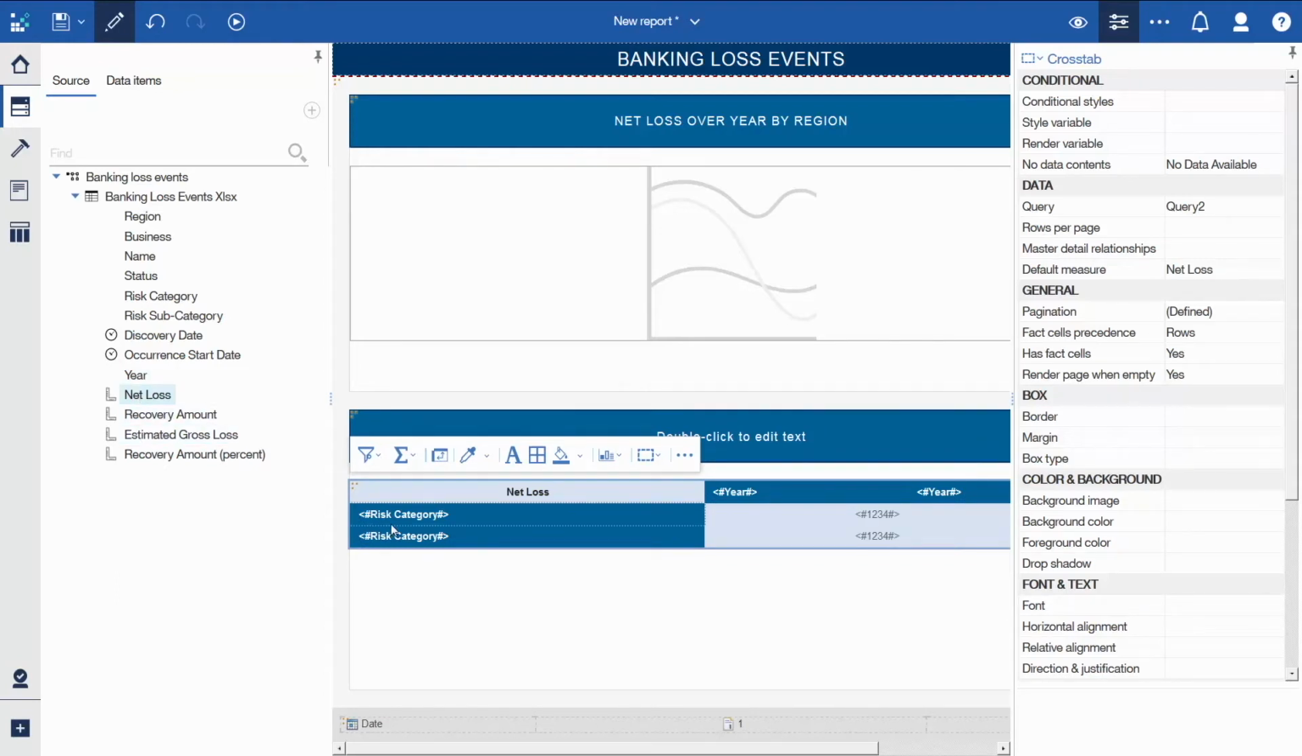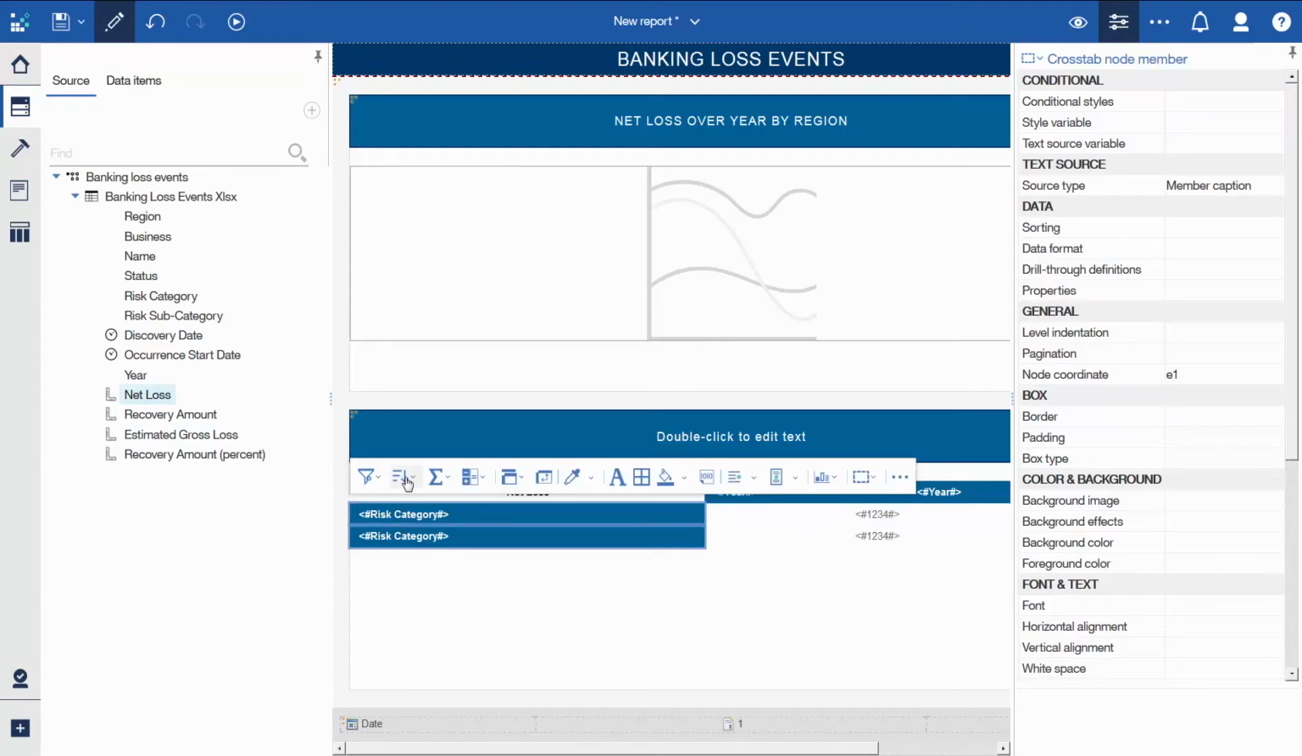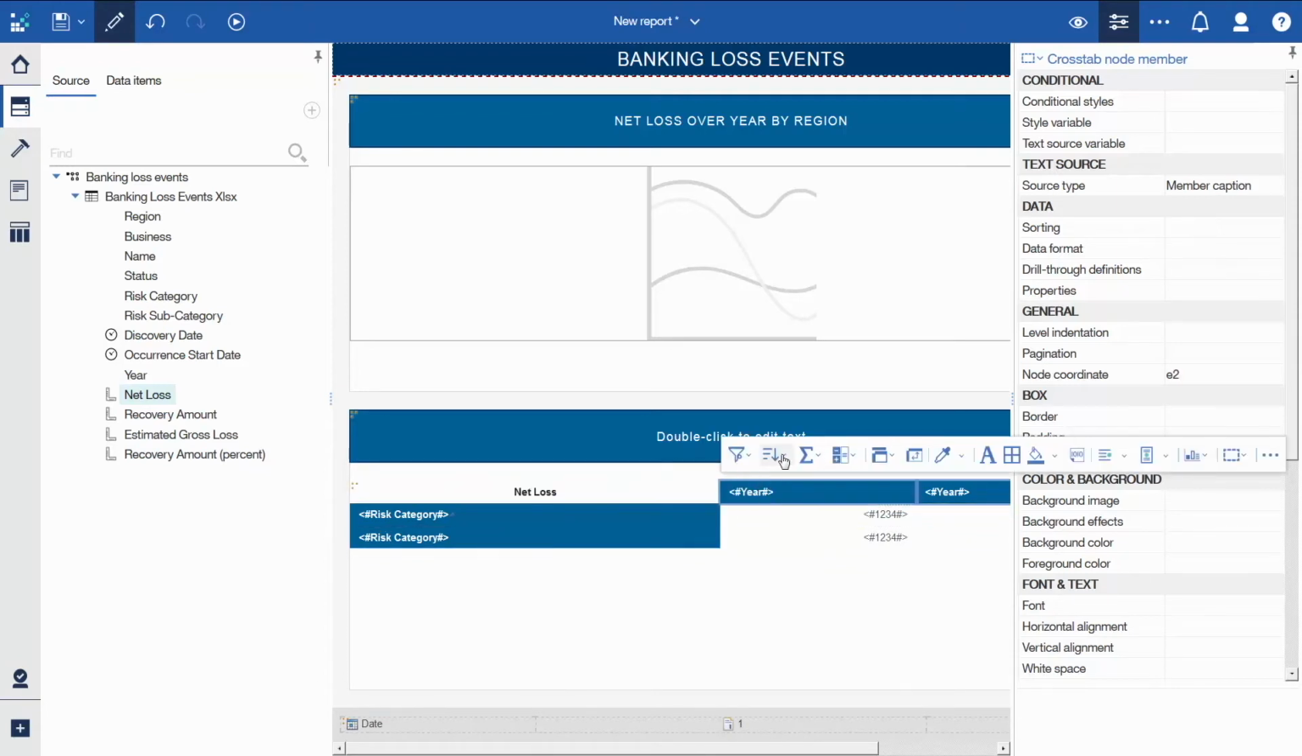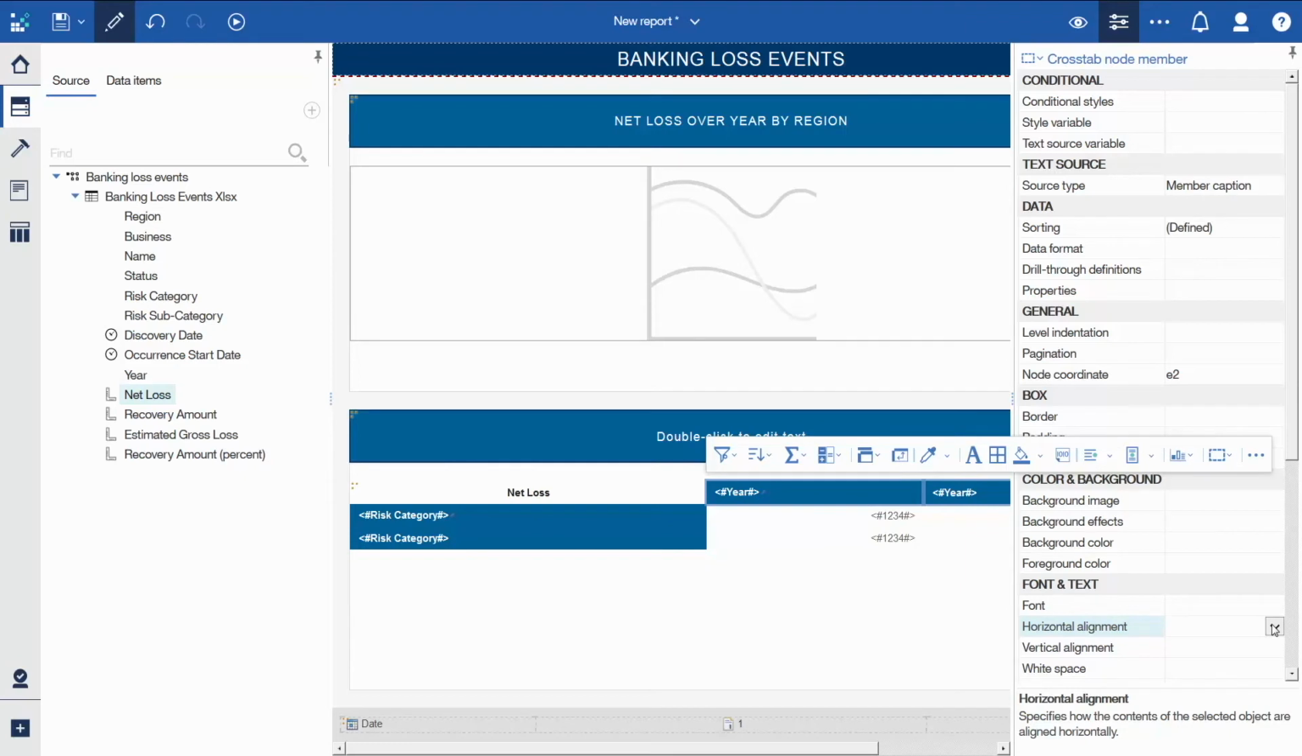To sort the values for Risk Category in alphabetical order, in the crosstab, click Risk Category, click Sort in the context toolbar, and select Ascending. To sort the years from lowest to highest, click Year, click Sort in the context toolbar, and select Ascending. With Year still selected, click Horizontal Alignment and select Right to align the label with the values.